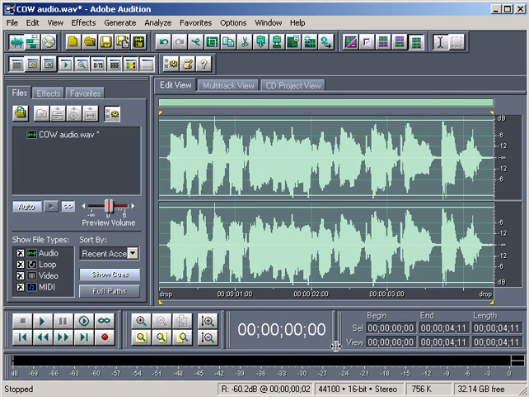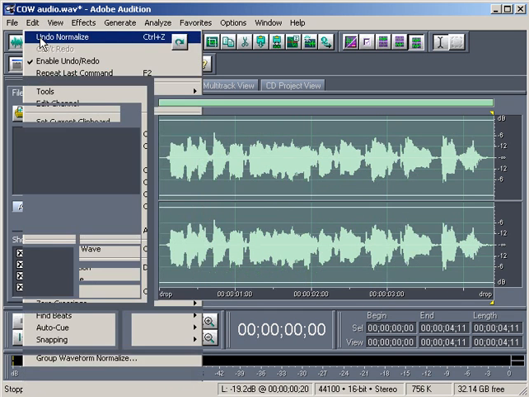Okay, so nice. The levels are nice. It's boosted up really nice. So that's a good quick and dirty way to kind of get it done and export it. I'm going to do undo.